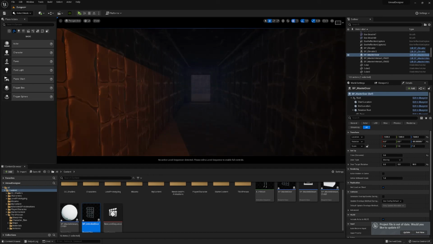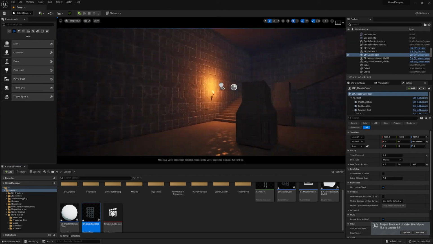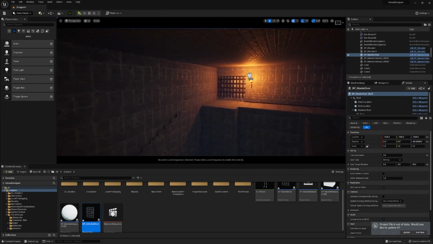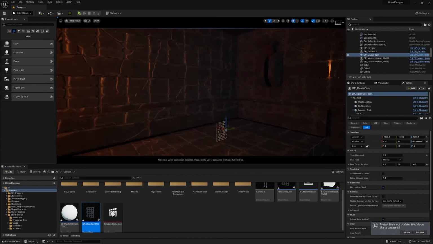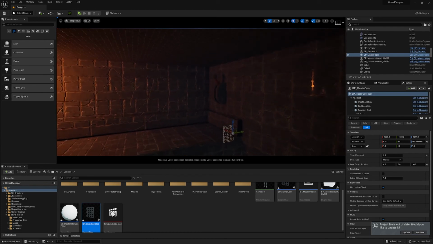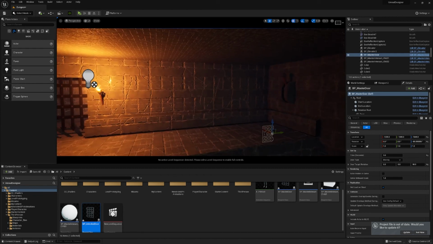And what we're going to be working on in the next video is just going to be a really simple one, especially in comparison, where we're going to be opening this with a lever, introducing switches to our interactions.